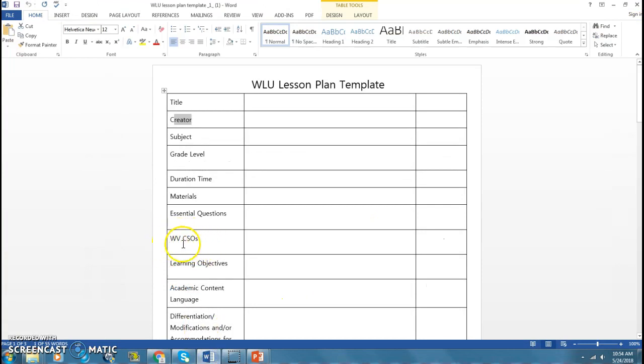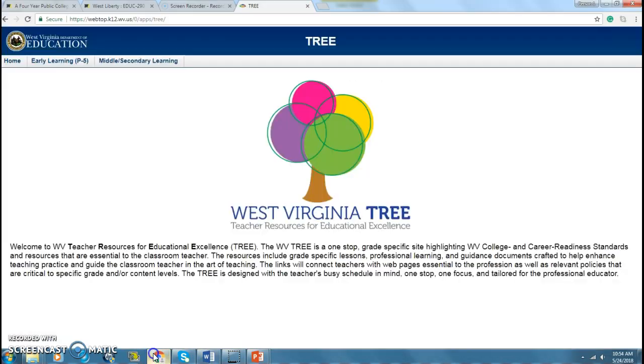Next, you're going to need to add in West Virginia content standards and CSOs. And those are available to you in the tree. And I did give you the link to get to the tree. So I wanted to show you quickly how you navigate the tree.